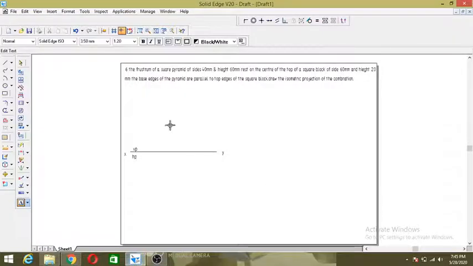Okay, we are going to solve problem number 6 in isometric projection. The problem is like this: the frustum of a square pyramid of base sides 40 mm and height 60 mm rests on the center of the top of a square block of sides 60 mm and height 20 mm. The base edges of the pyramid are parallel to the top edges of the square block. Draw the isometric projection of the combination. So this is what they have given.